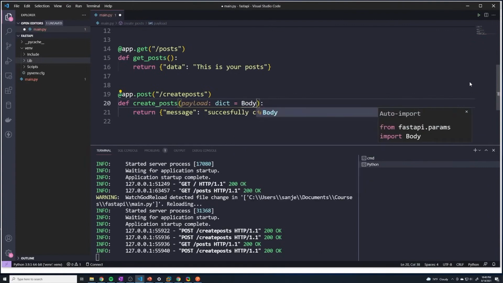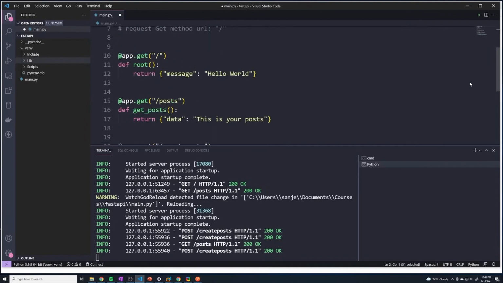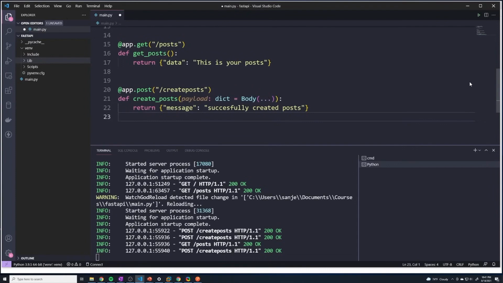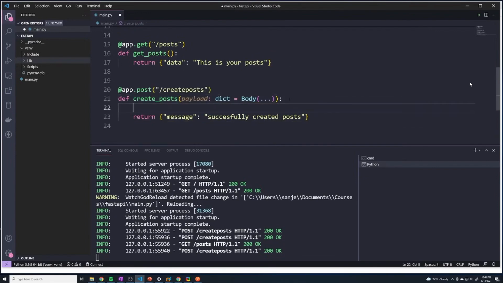And we want to import this. This comes from the FastAPI library. If you hit tab, it's going to automatically import it, or you can select it. So you select Body, and then triple dots. Keep in mind that it imported Body from fastapi.params. What this is going to do is extract all of the fields from the body, convert it to a Python dictionary, and store it inside a variable named payload. Pretty simple.